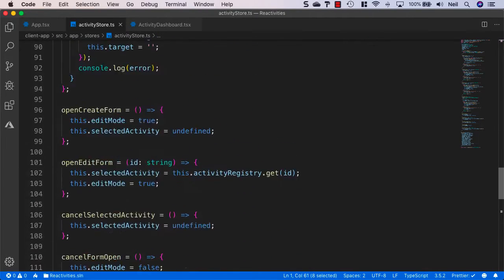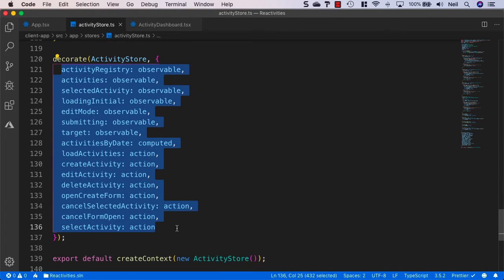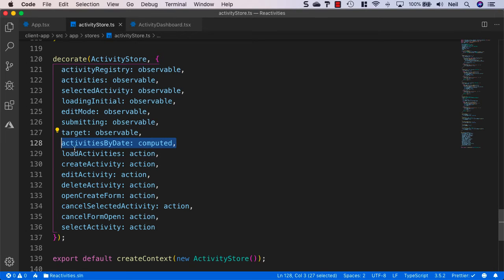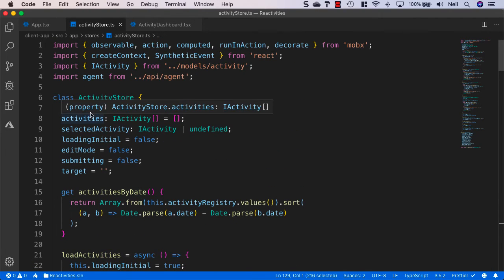And down at the bottom of the class, we can see that I'm using this decorate function, and I pass in the store, and then all of the observables, the actions, and the computed properties are listed along with what type they are. So we've got all of our observables, we've got our computed property, and then all of our actions.